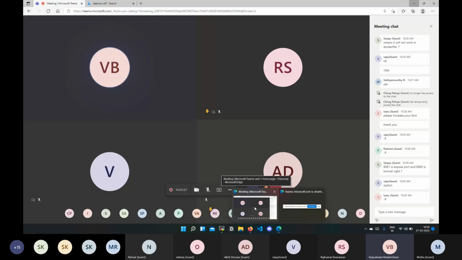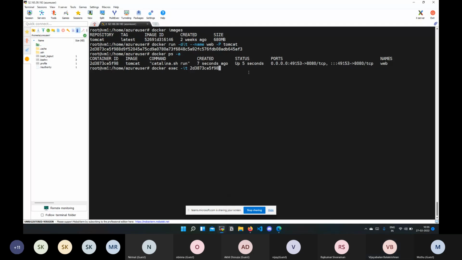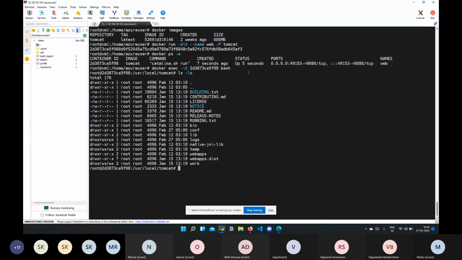Container ID or container name, and then the shell. Which shell? Bash or sh. Yes. Okay. So now you go. Can you put an ls? Okay. So there is a.